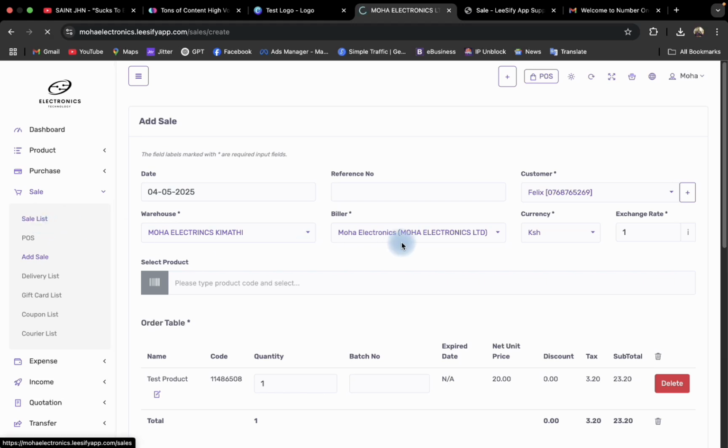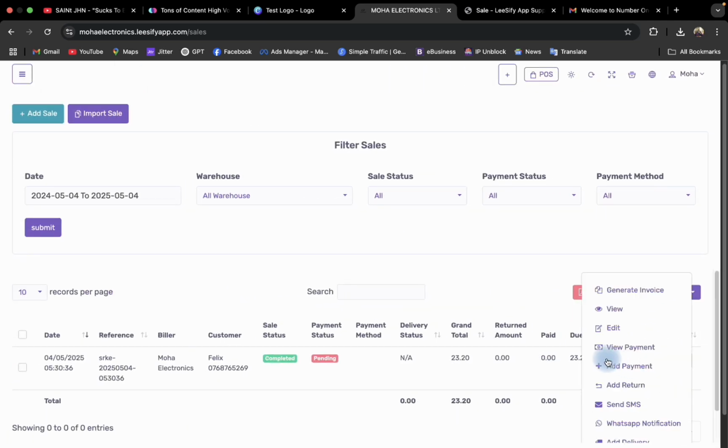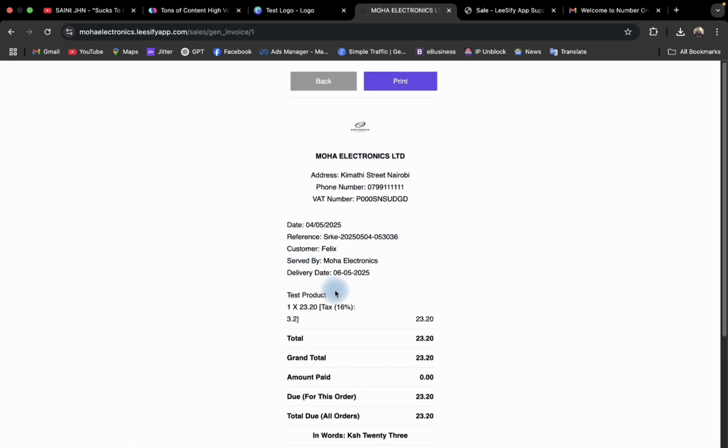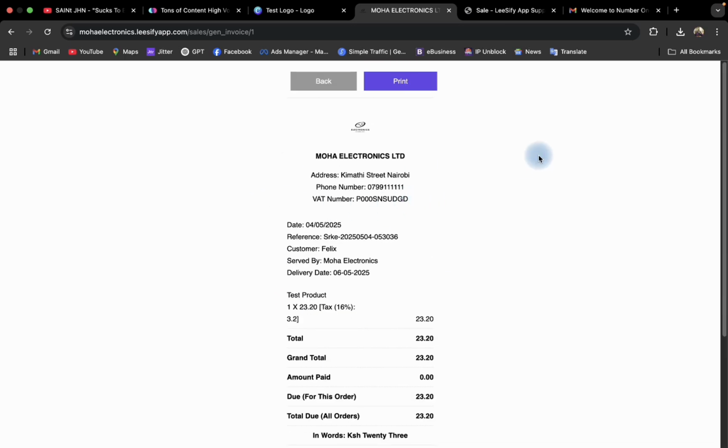So it leads us to a point where we have a sale here. It's in pending state, and when we generate an invoice, we have the delivery date on it, and this is how the invoice looks and everything. And we are showing our delivery date on the invoice as we had defined on the sale and also on the invoice.